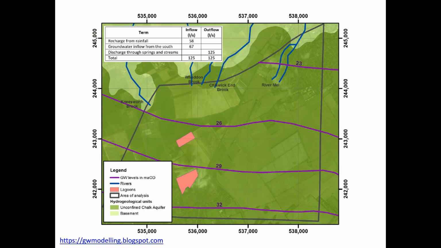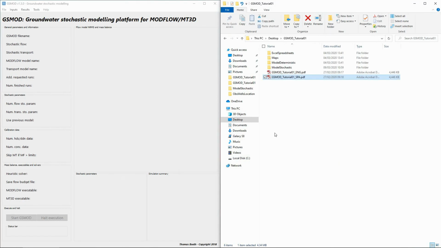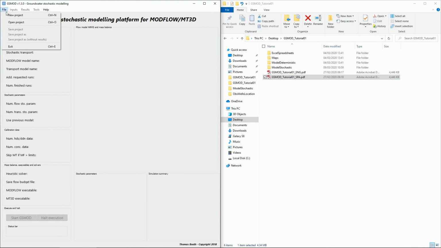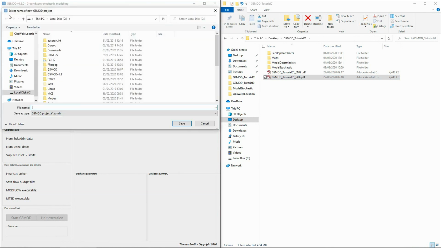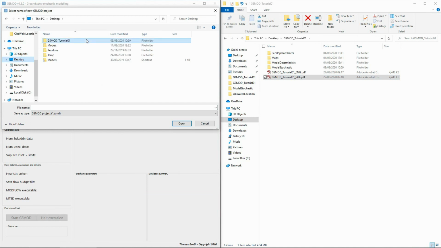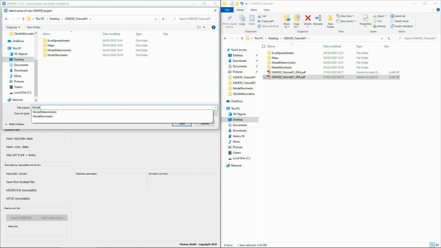GSMOD project for the calibration period. The first thing that we need to do is to create a new GSMOD project by going to the File menu and clicking New Project. Define a proper name and save the GSMOD project in the tutorial folder. In this case, we will name the GSMOD project as Model Cal.